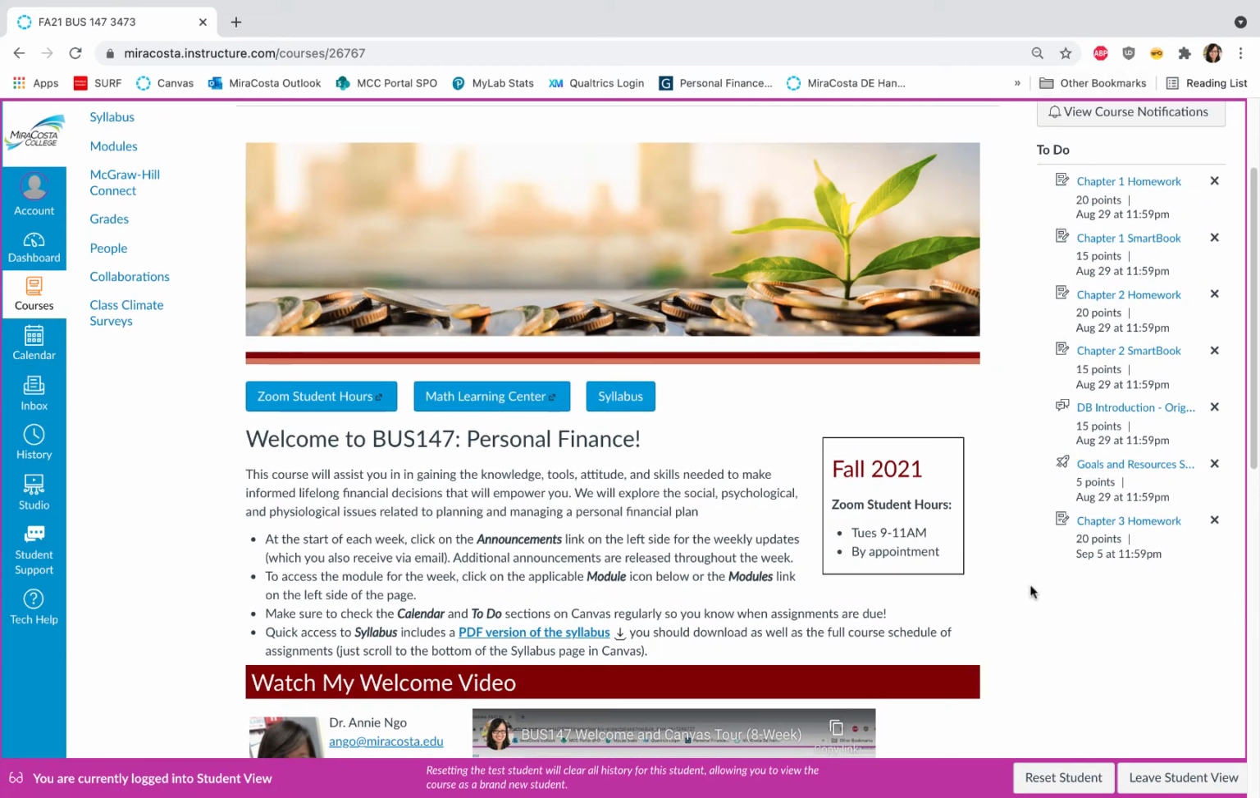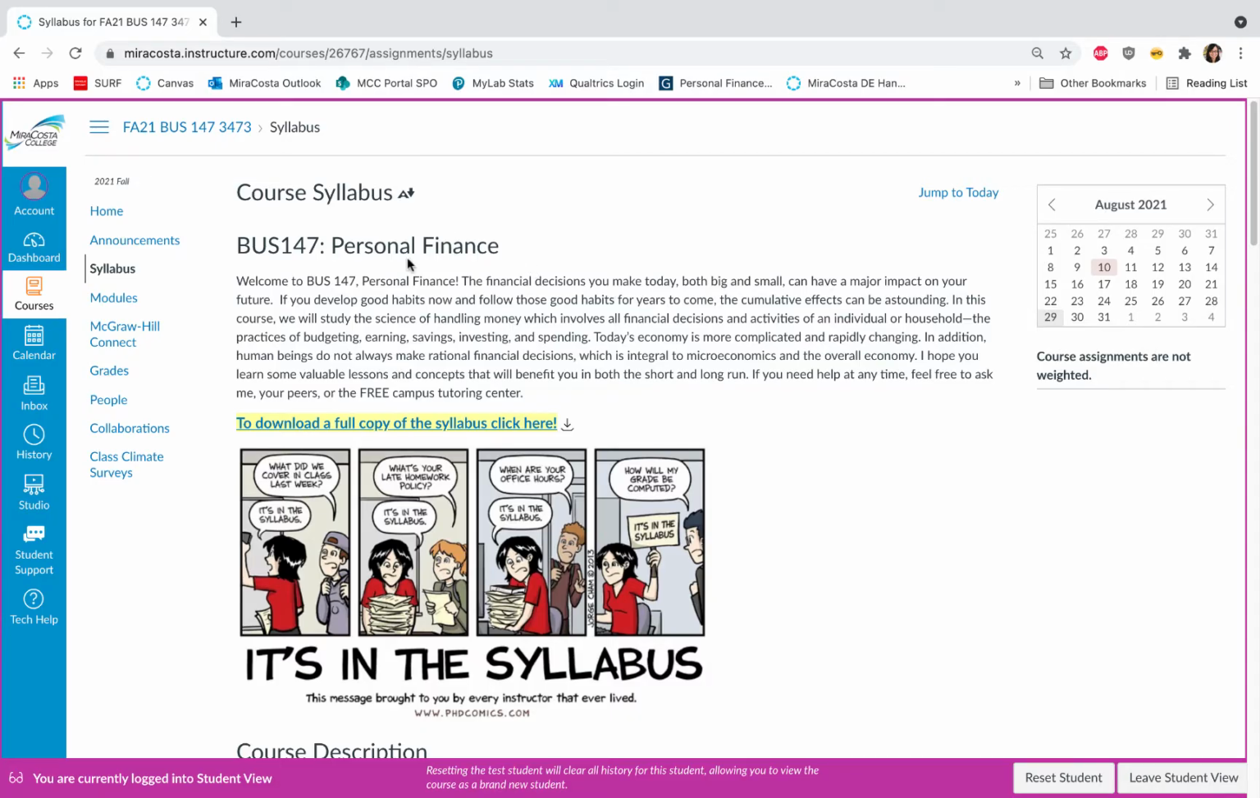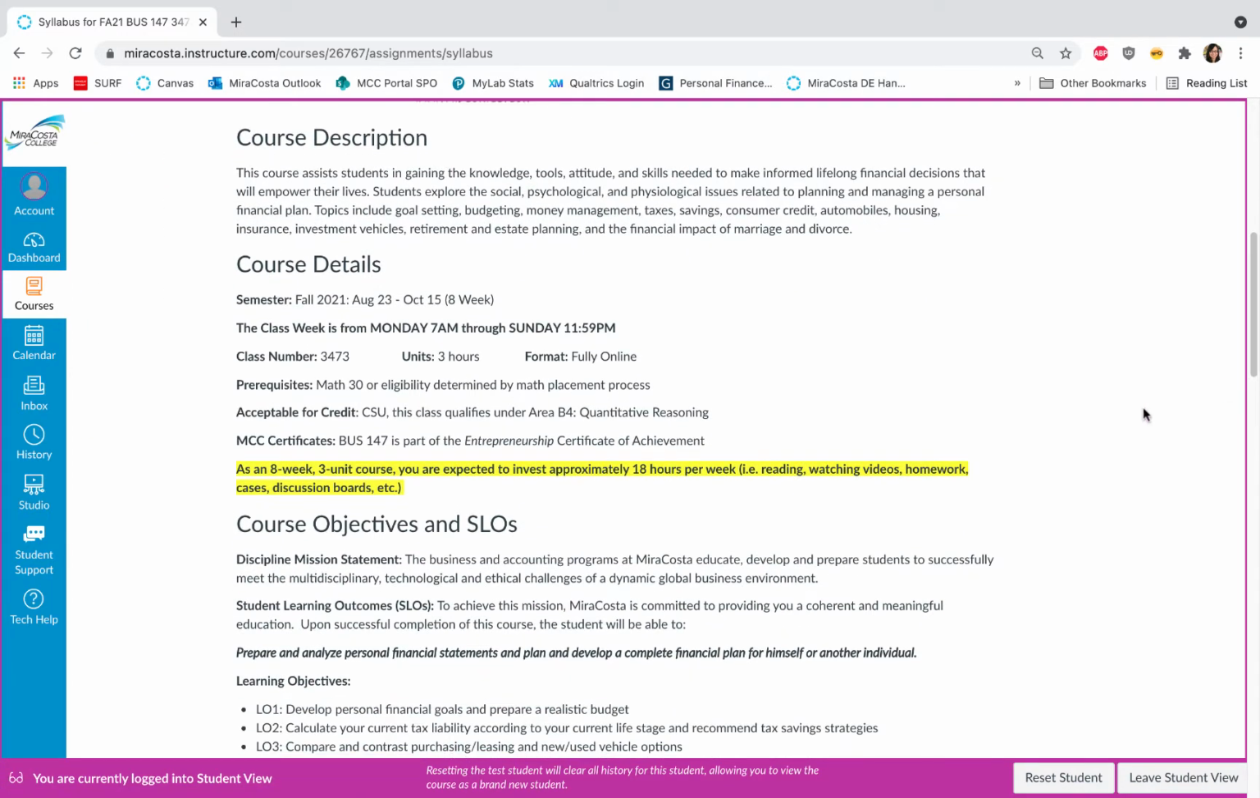As for the syllabus, I'll show you that in just a moment, but you can download the PDF version of our syllabus and then make sure to review it. So I'll go ahead and click on the syllabus button here. So in our Canvas syllabus, you can see there's a description here along with the PDF syllabus that you can go ahead and download and print out. And then just scrolling down, here's the course description and our details.